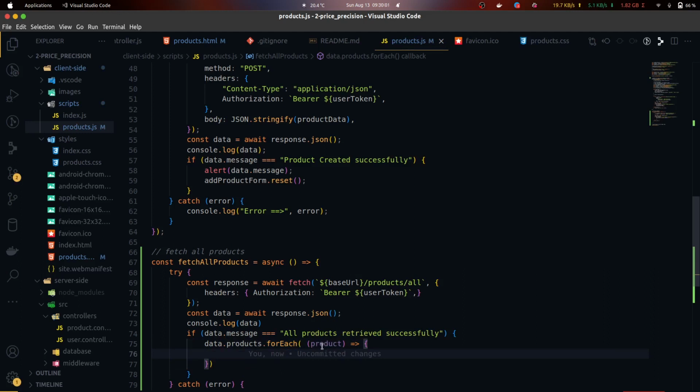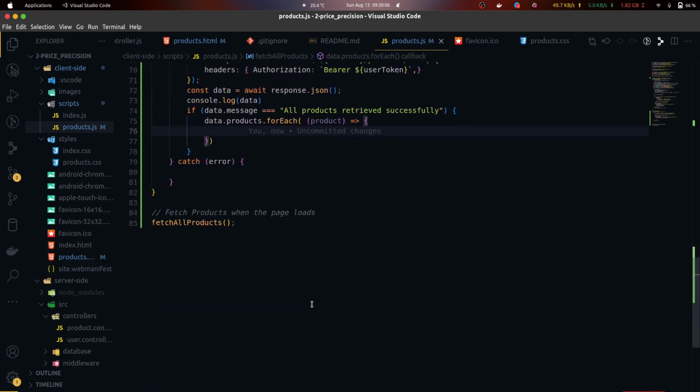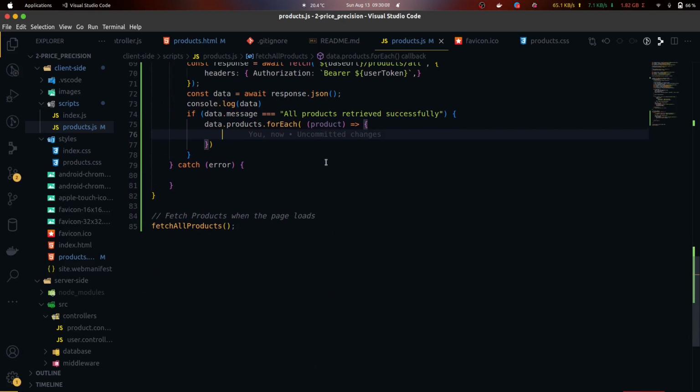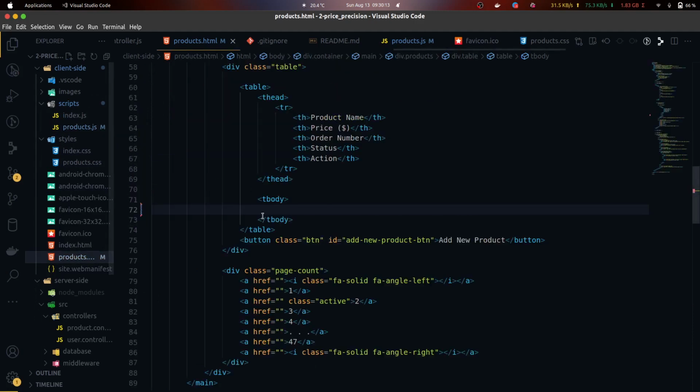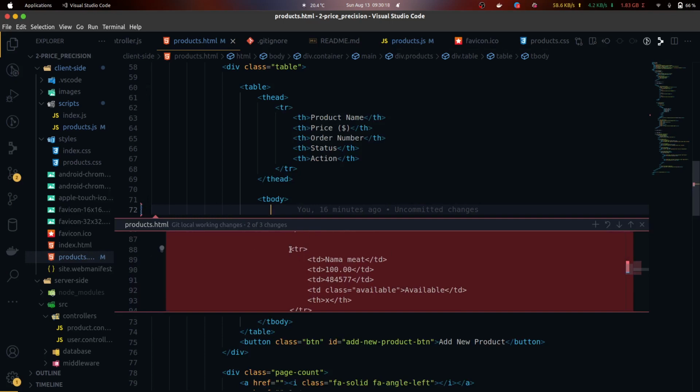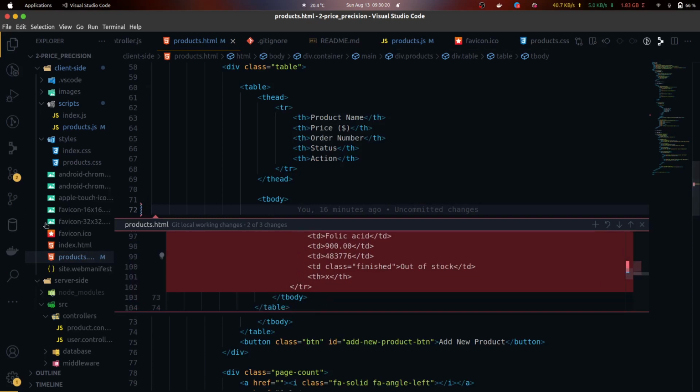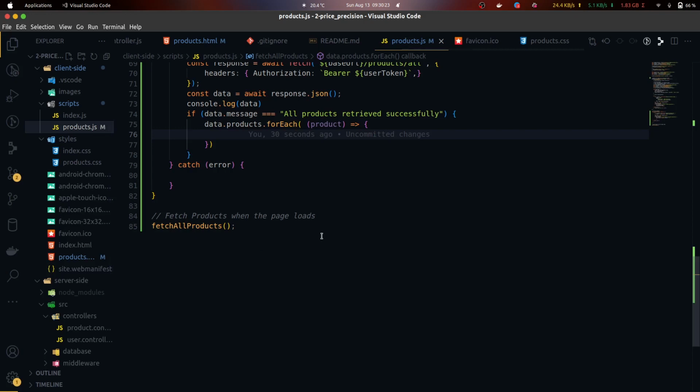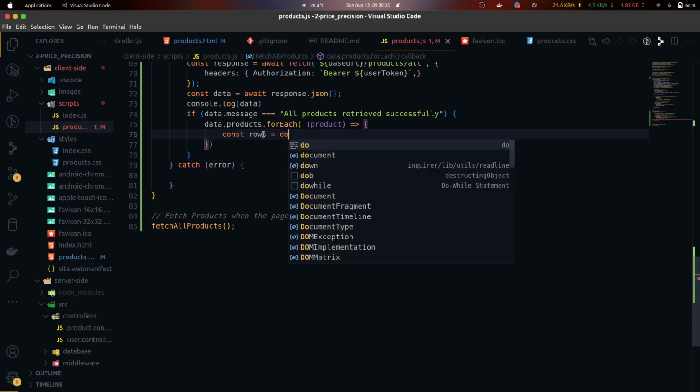For each of these products, I want to make the products appear in the table as a row. So from here, where I removed all these things, I'm now going to create them in my JavaScript. So now I'm going to declare a variable. Let me declare a variable for rows. Const rows is equal to, I'm just going to create it.